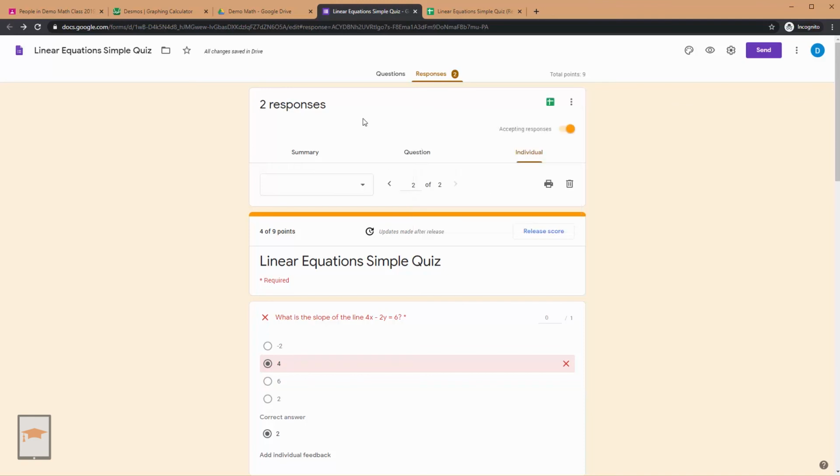Okay, I think that gives you a really good look at Google Forms and how you might use those for an assessment. I really hope that you're able to get out of it what you're looking for in your own class.